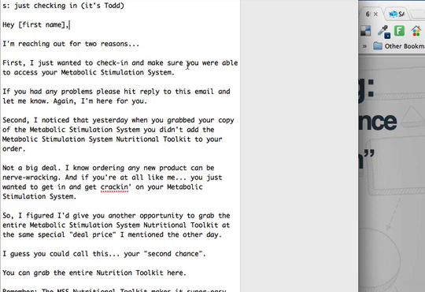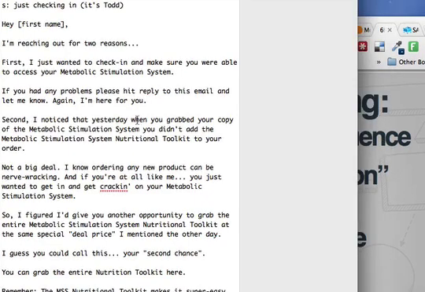First, I just wanted to check in and make sure you were able to access your metabolic stimulation system. If you had any problems, please hit reply to this email and let me know. Again, I'm here for you. Second, I noticed that yesterday when you grabbed your copy of the metabolic stimulation system, you didn't add the metabolic stimulation system nutritional toolkit to your order. Not a big deal. I know ordering any new product can be nerve-wracking, and if you're at all like me, you just wanted to get in and get cracking on your metabolic stimulation system.